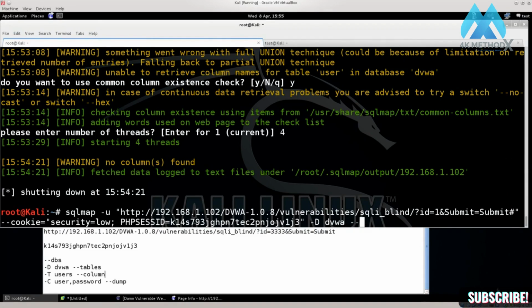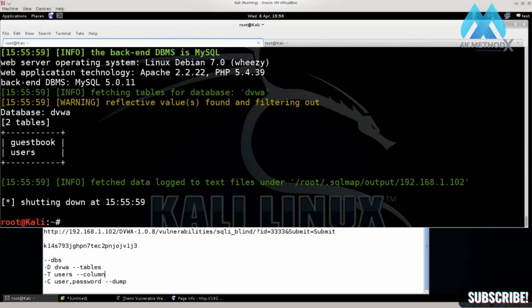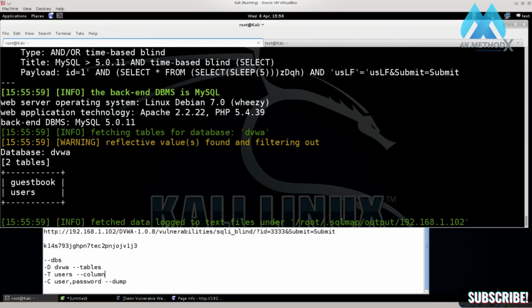So dvwa tables. Excellent. There we go. It immediately fetches it. Now keep in mind that I am doing this locally. So the web server is on the same machine from which the attack is being generated. And that gives me a speed advantage. That gives me a tremendous speed advantage. That enables me to do stuff really fast.